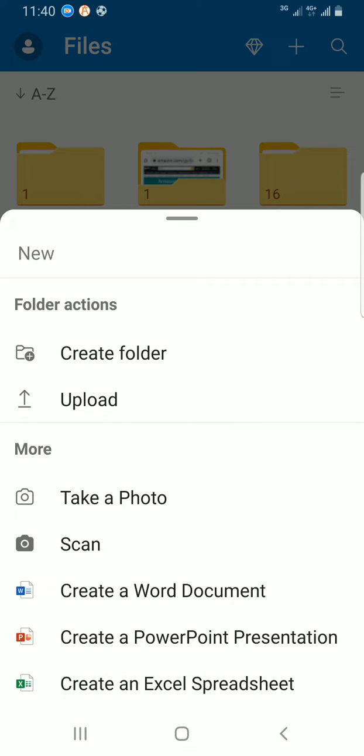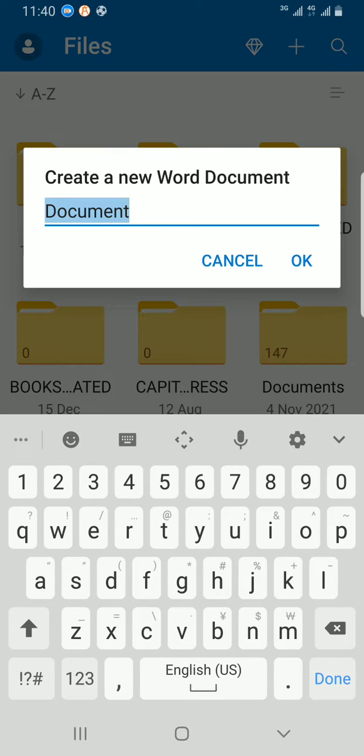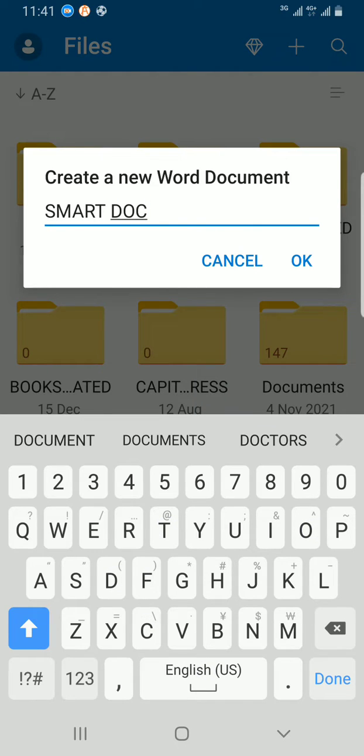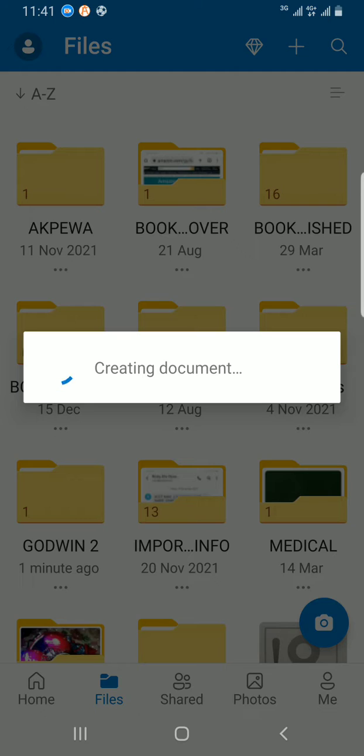You have create a Word document, create a PowerPoint presentation, create an Excel sheet, spreadsheet. So let's go with the option of create a document. Tap on it. Give your document a name. Okay, let's say Smart Document. Alright, Smart Doc. Let's do it like that. Tap on the OK button.